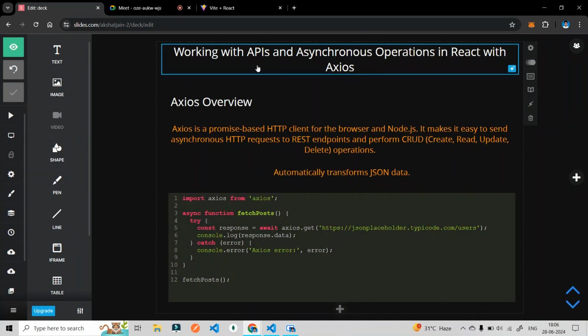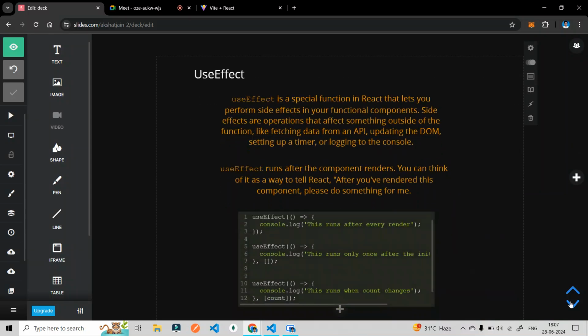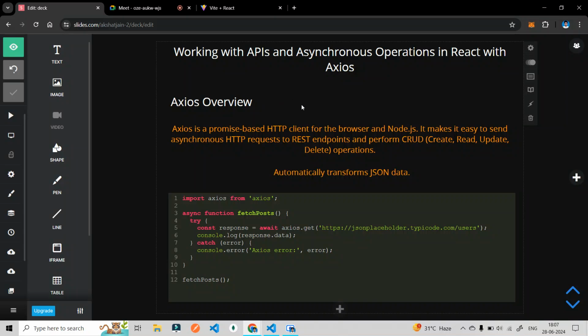Let's today start with working with the APIs and the asynchronous operation in React with Axios. Okay, so we are covering topics, right? We have learned two hooks, then we have learned the React Router DOM, then we are going to learn about all these APIs, and then the next topic. So we are learning all the React concepts topic-wise. Okay, what are APIs and how can you do all those things, and what you can do in React. Okay, so working with the APIs and asynchronous operations.